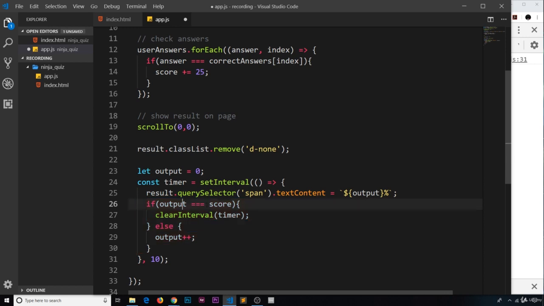Now if the output is equal to the score at that point, then we clear the interval and we don't need to do any more animation. If it's not, then we add 1 to the output. So now the output is 1, and then we run this again after another 10 milliseconds. So then we output 1 right here, and it's going to go all the way up to the score. And at the point when it reaches what value the score is, then it's going to clear the interval. I hope that all makes sense.